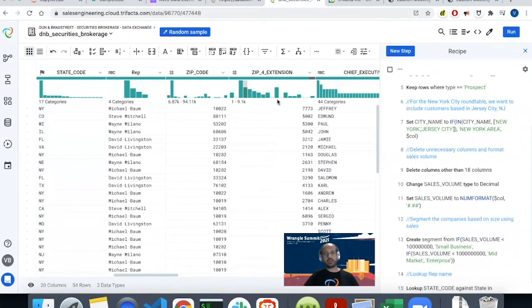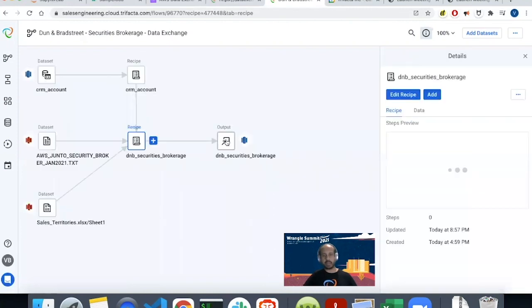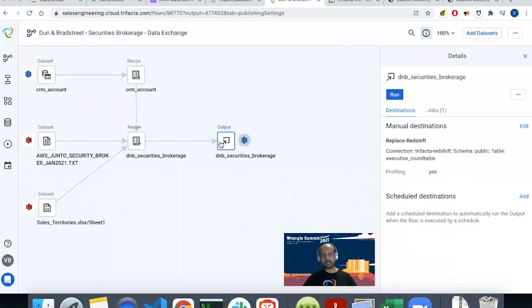So at this point, we should have all the information we need in order to create our invitation list for the executive roundtable. If I head over to the data quality rules, you'll see that it looks a lot cleaner. So a lot of the rules are now being met. And I can click on run job to execute this to produce the outputs. Now, what this flow is doing is it's basically writing out to a Redshift table that contains the final invitation lists and all the details that we care about.